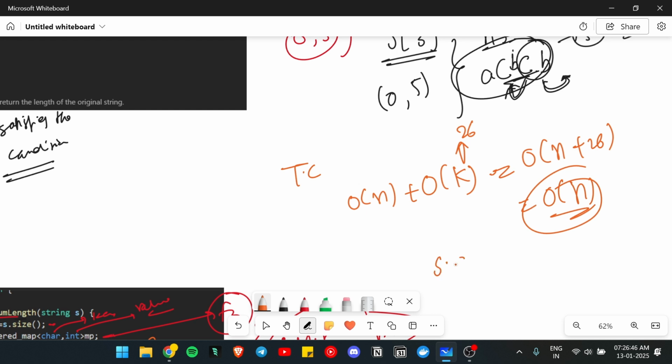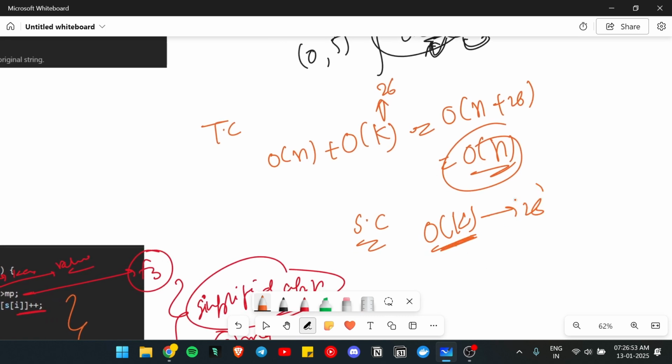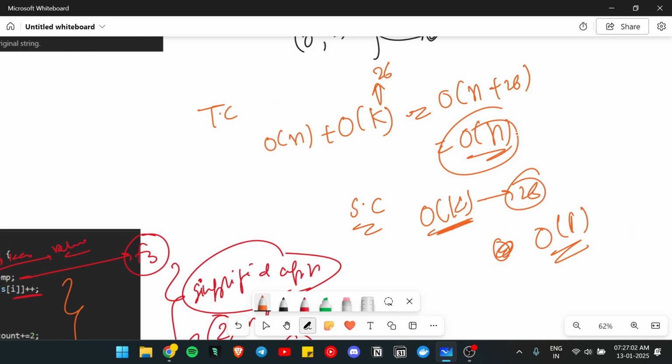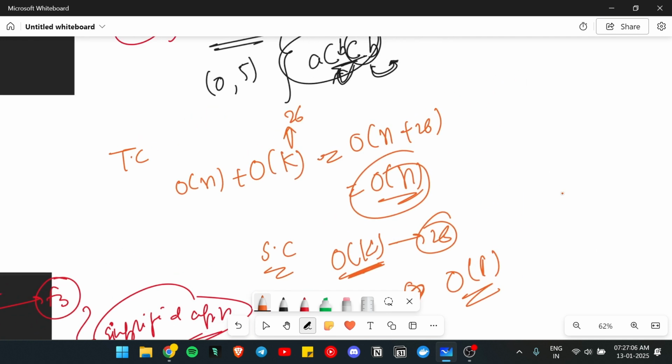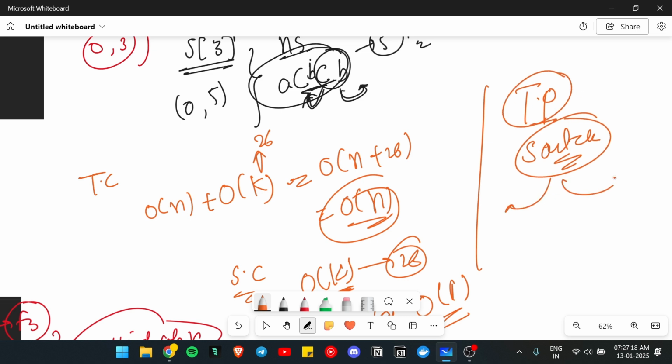Now the space complexity of this code is O of k. We have a frequency map, and k is 26, so that's why this is O of 1. I hope you understand the time complexity and space complexity as well. One more thing, you can use a two pointer approach, and you can use a monotonic stack for the left and right side.